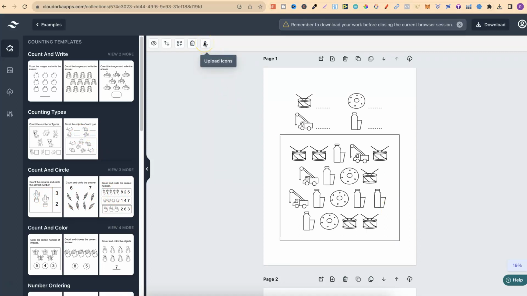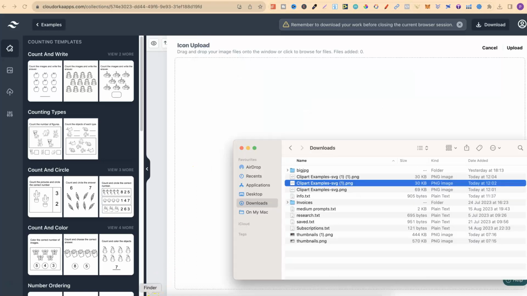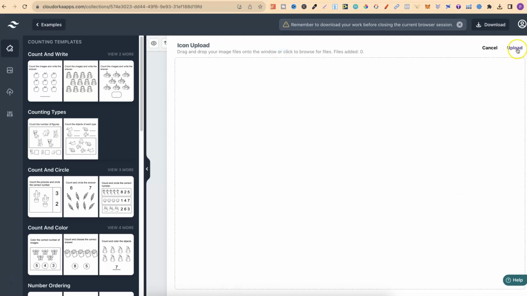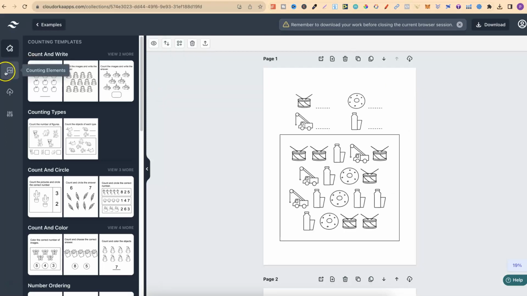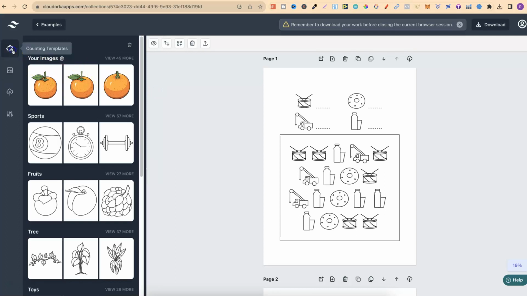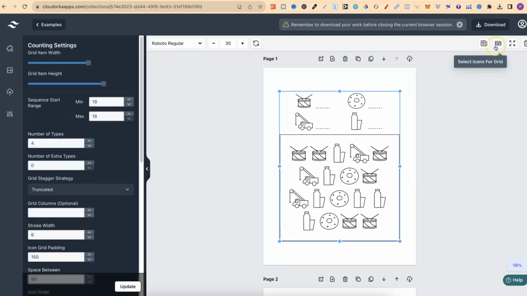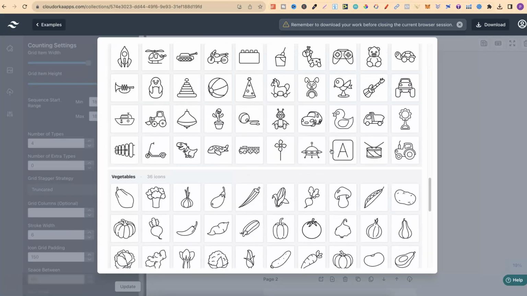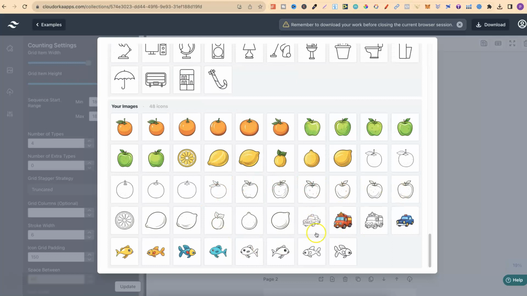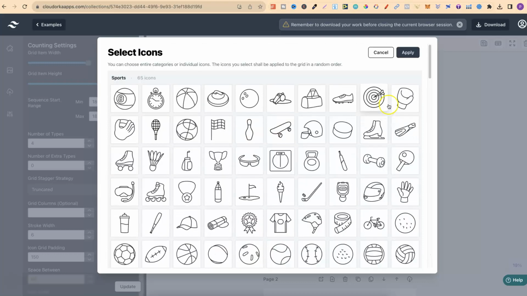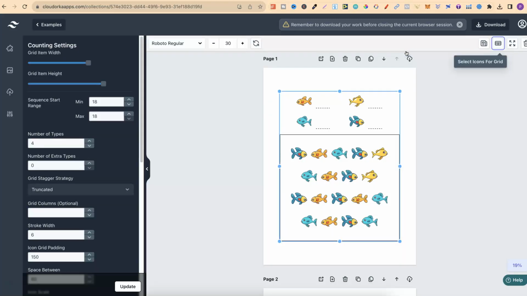Then I can come here to where it says upload icons. I can then take my downloaded icons, which I just created, upload them into here, click upload, and then it's going to be just here in my counting elements. Now if I want to use them on the worksheet, I can then click on the worksheet, come up to here where it says select icons for grid. I can click on there, I can scroll down right to the bottom, and then this is where all of your icons are going to be. And then I can go through, choose the ones that I want, scroll to the top, click apply, and then I can use any icon that I create within this software.